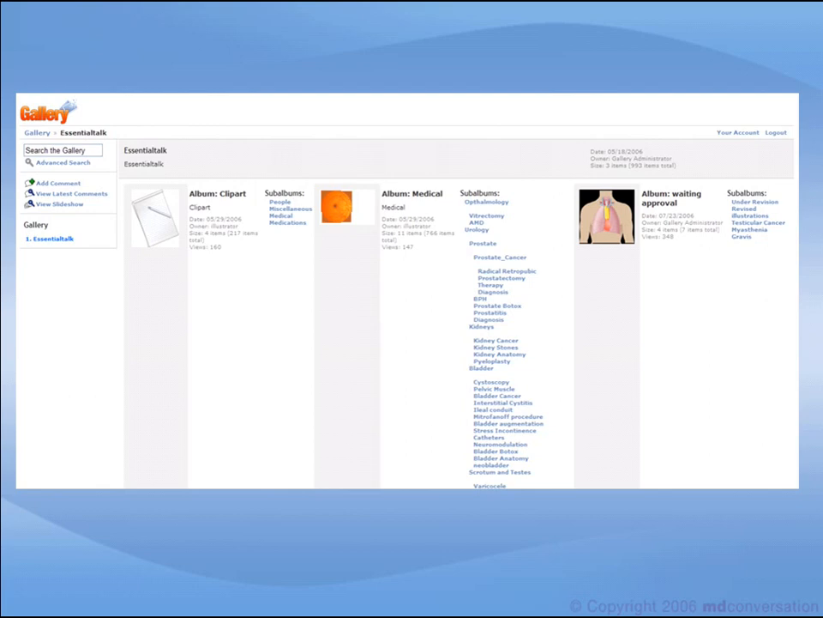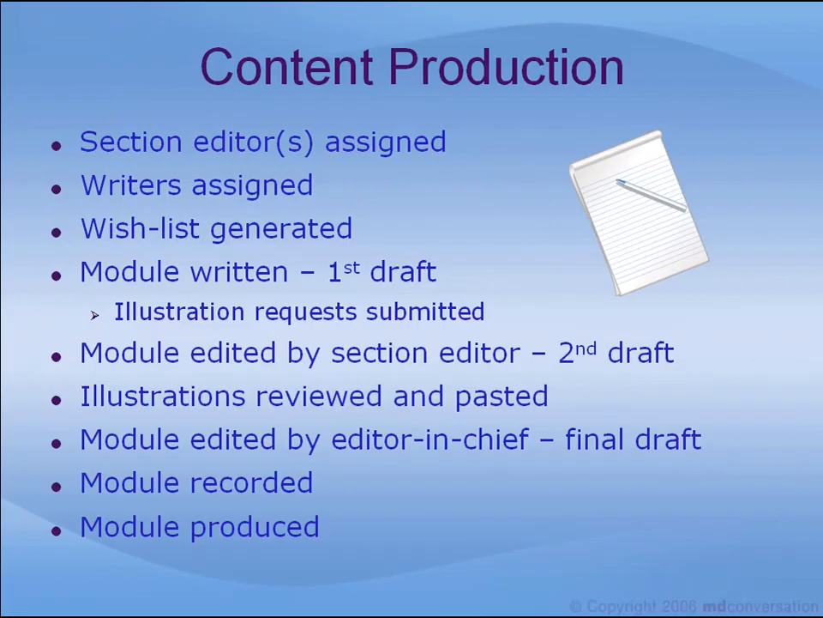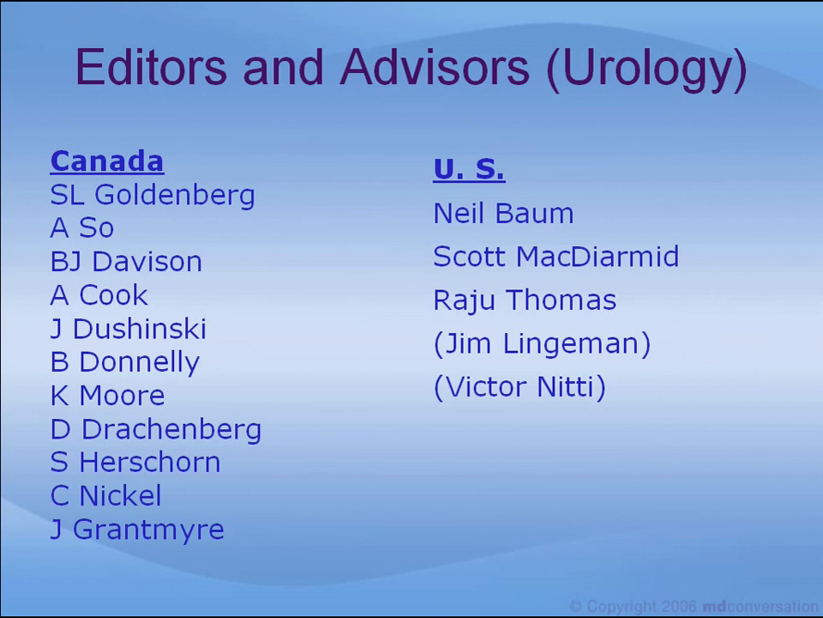There are hundreds of clip art drawings as well as numerous medical drawings as well. And again, just a sample of the number of drawings we're looking at. This is just one folder on radical prostatectomy. Last word, we do have several editors and advisors working with us, and this is growing. We have numerous advisors and people who've done editing for us in Canada, and now a growing number in the U.S. as well.